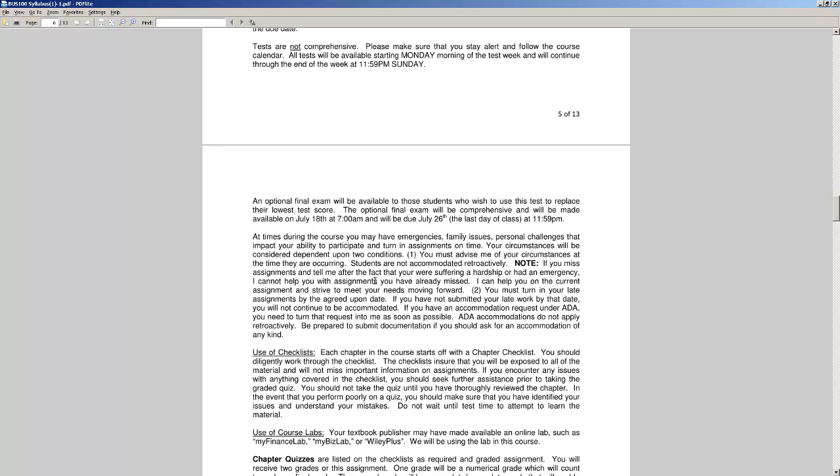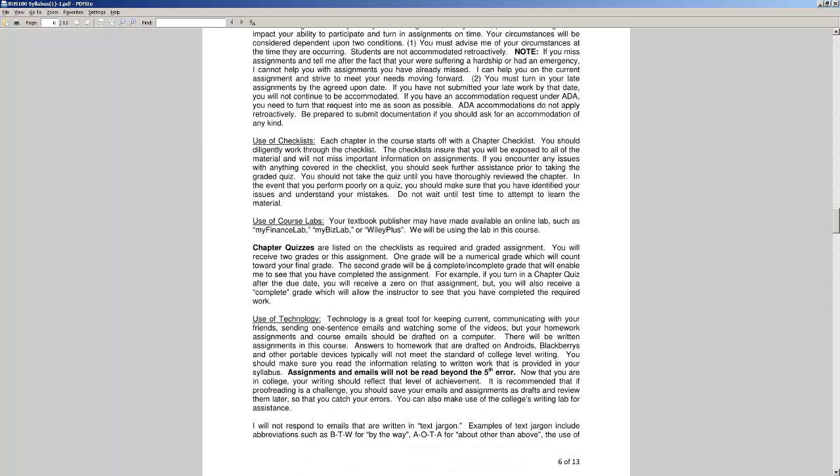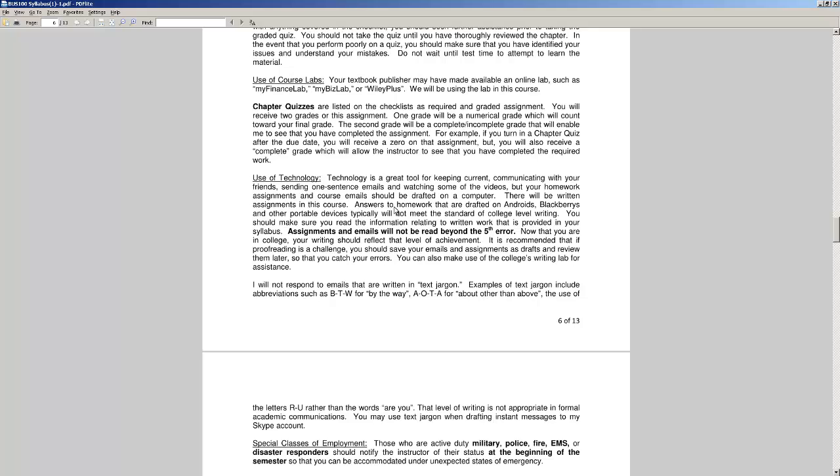The second condition is you must turn in your late assignments by the agreed upon date, and if you have not submitted your late work by that date, you will not continue to be accommodated. Now, if you have an accommodation request under the Americans with Disabilities Act, you need to turn that request in to me as soon as possible. ADA accommodations do not apply retroactively either, so be prepared to submit that documentation early in the semester if you need ADA accommodation.